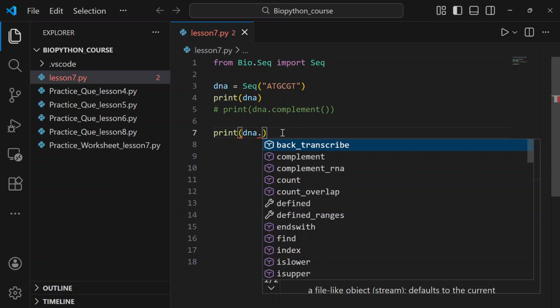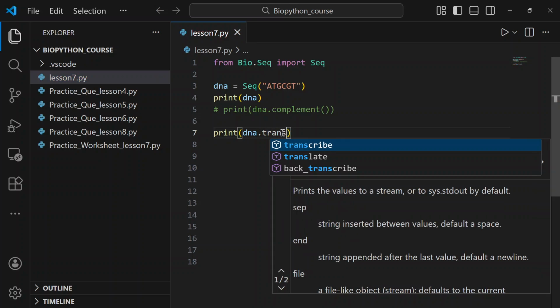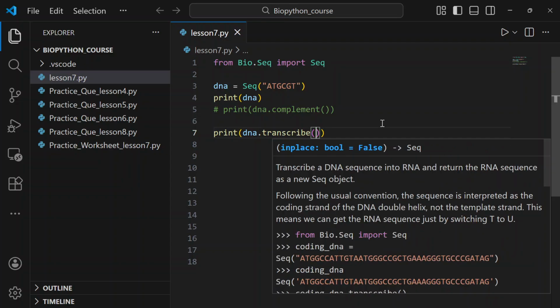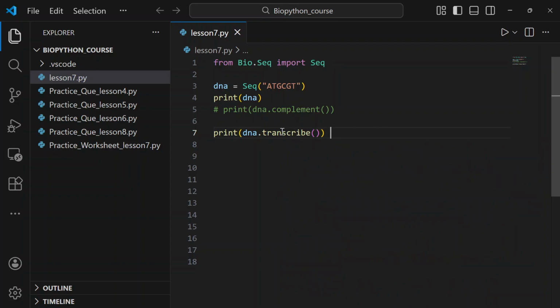The name of the function is transcribe. Here you can see transcribe. Click on it and add parenthesis at the end of it, because as we just talked about, this is a function, just like print is a function and we add parenthesis. Similarly, transcribe is a function which we are calling. So here we have called the transcribe function upon our variable DNA. This method will perform the process of transcription upon my DNA sequence. So let's run it.